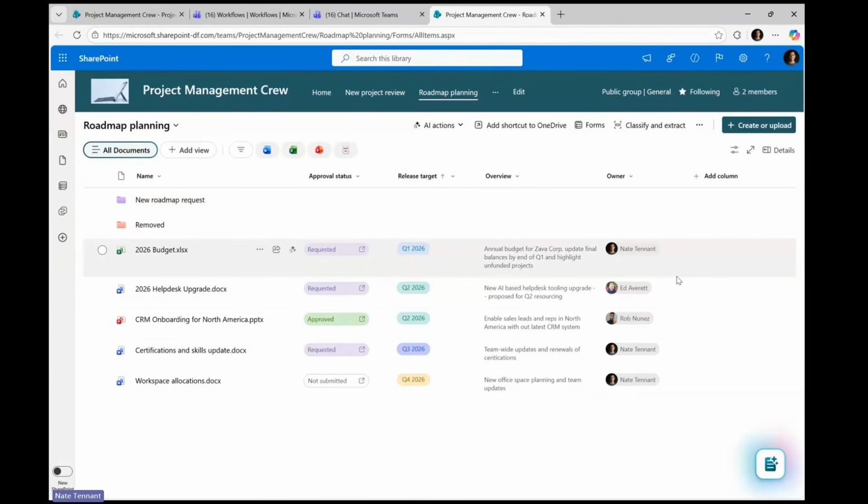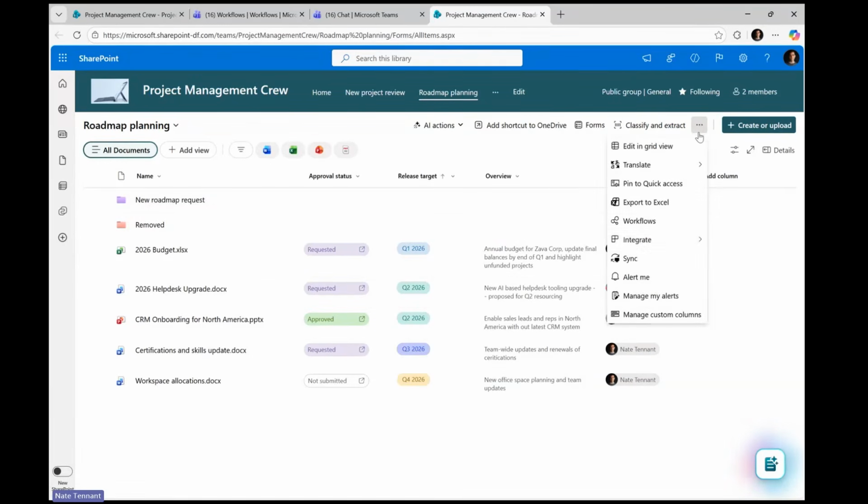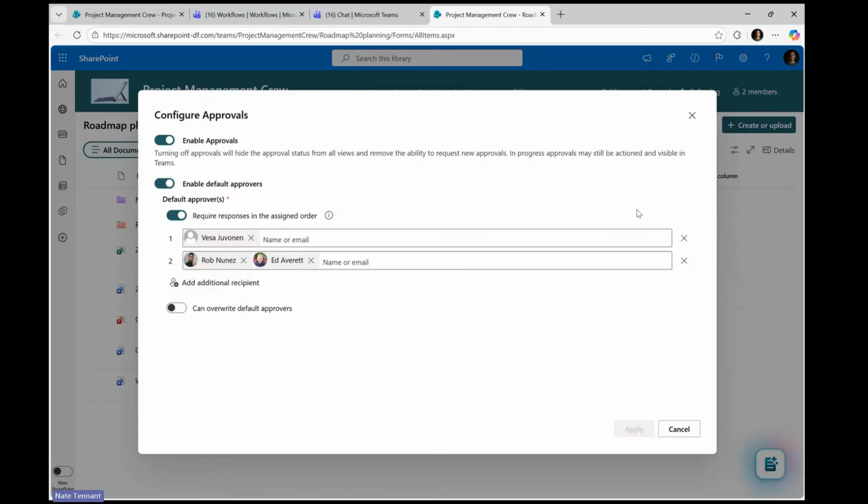I'm switching doclibs only because I kind of ran out of column space. So this is roadmap planning, a very similar doclib. We have some files, folders. You'll notice these special approval columns. These are our lightweight integration with the Teams Approvals app, again backed by Power Platform under the hood. But you can go to integrate, and you'll see a new feature we're rolling out again to targeted release just this week: I can enable approvals.